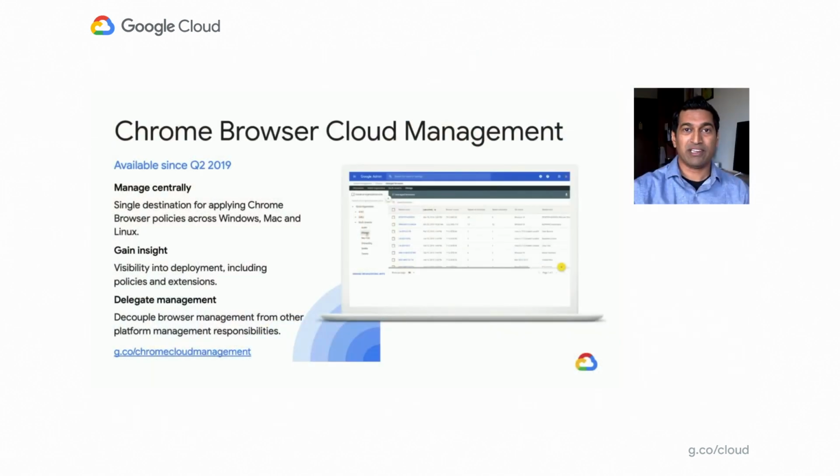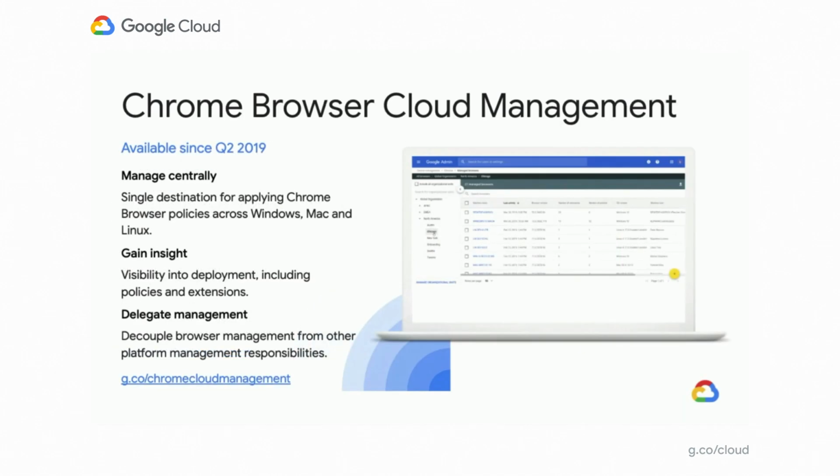So what's happened with Chrome browsers since Next 2019? Well, we've launched Chrome Browser Cloud Management in April 2019 and has seen a lot of great adoption since then. It accomplishes three goals. First, it is a single destination for applying Chrome browser policies across Windows, Mac, and Linux from one pane of glass.